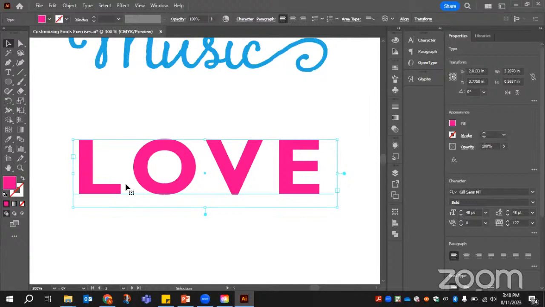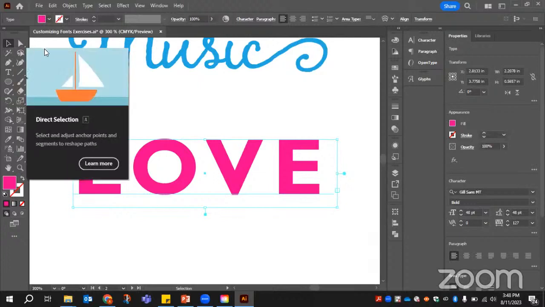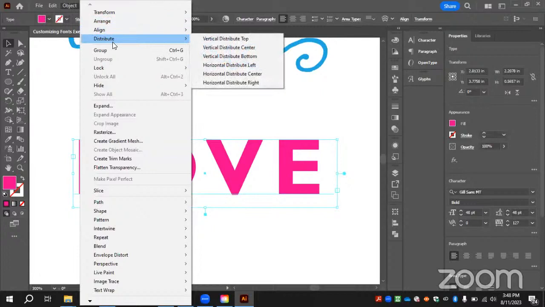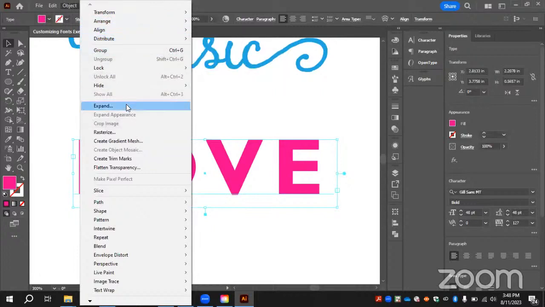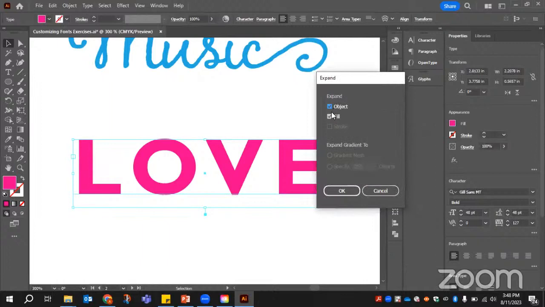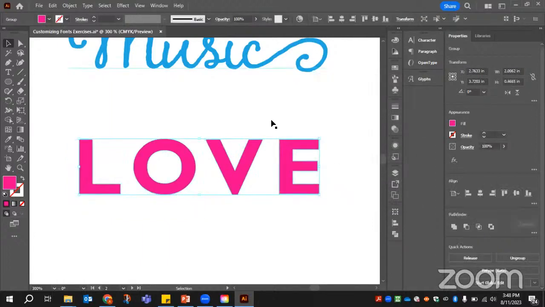So in order to do that, we are going to select our type using the selection tool. And in the menu bar, we are going to go to Object, Expand. There it is. And it's asking us to expand the object and the fill. That's perfect. We want to say OK. And now it doesn't look like anything has changed, but we won't be able to change this type.